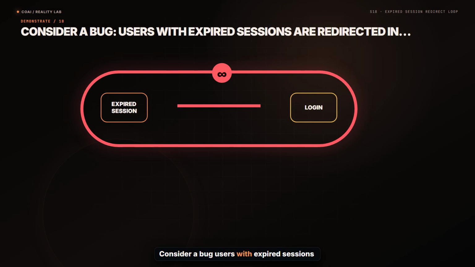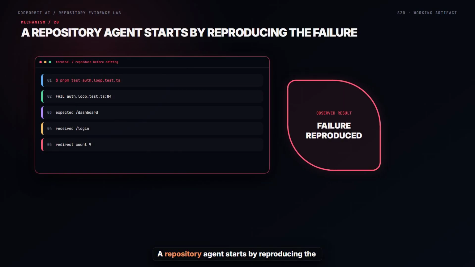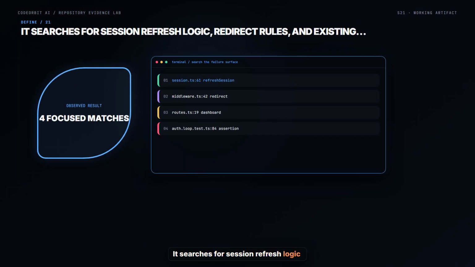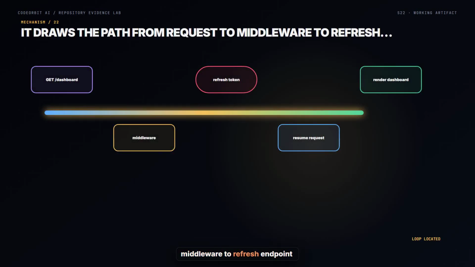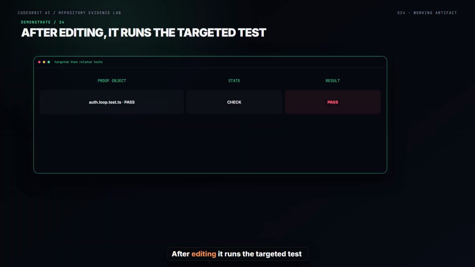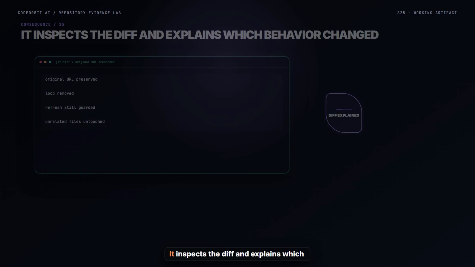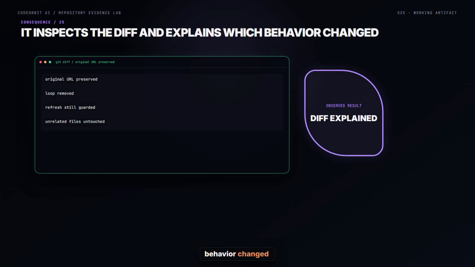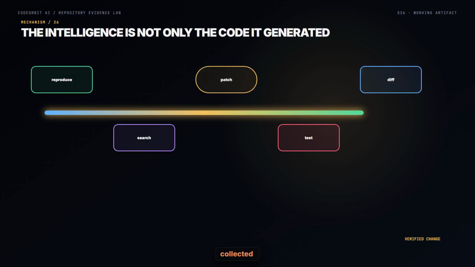Consider a bug. Users with expired sessions are redirected in a loop. A chat model receives one middleware file and suggests changing a condition. A repository agent starts by reproducing the failure. It searches for session refresh logic, redirect rules, and existing tests. It draws the path from request to middleware to refresh endpoint. Then it changes the smallest boundary that breaks the loop. After editing, it runs the targeted test. If that passes, it runs related authentication tests. It inspects the diff and explains which behavior changed. The intelligence is not only the code it generated, it is the sequence of evidence it collected.